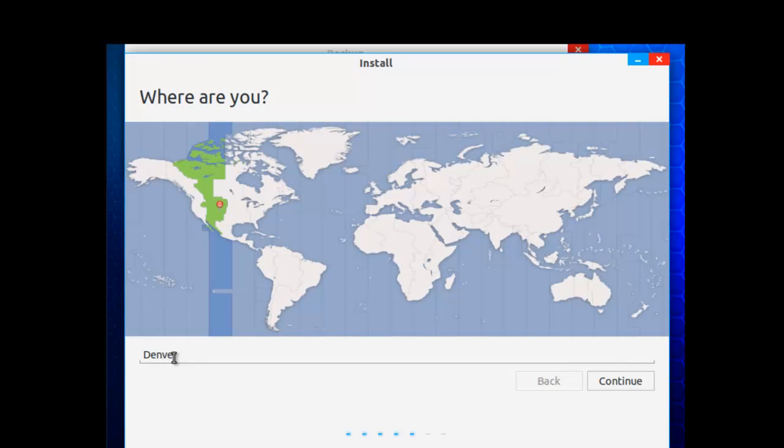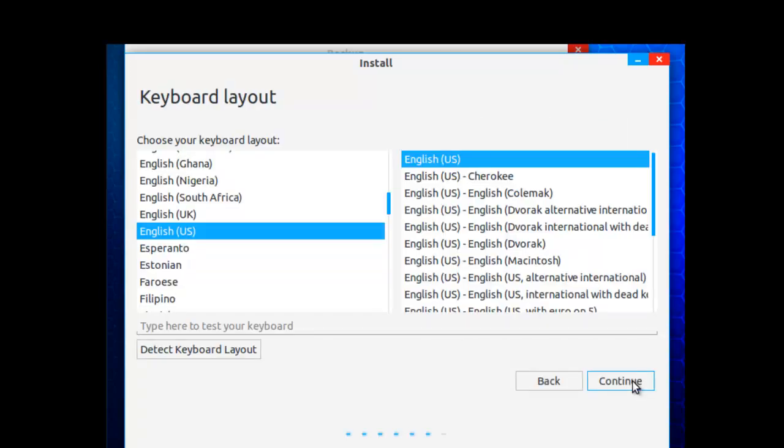Next is to select our time zone. You can move the time zone thing to different places. We're choosing Denver because I'm in Mountain Time. What kind of keyboard do I have? I have one using English.